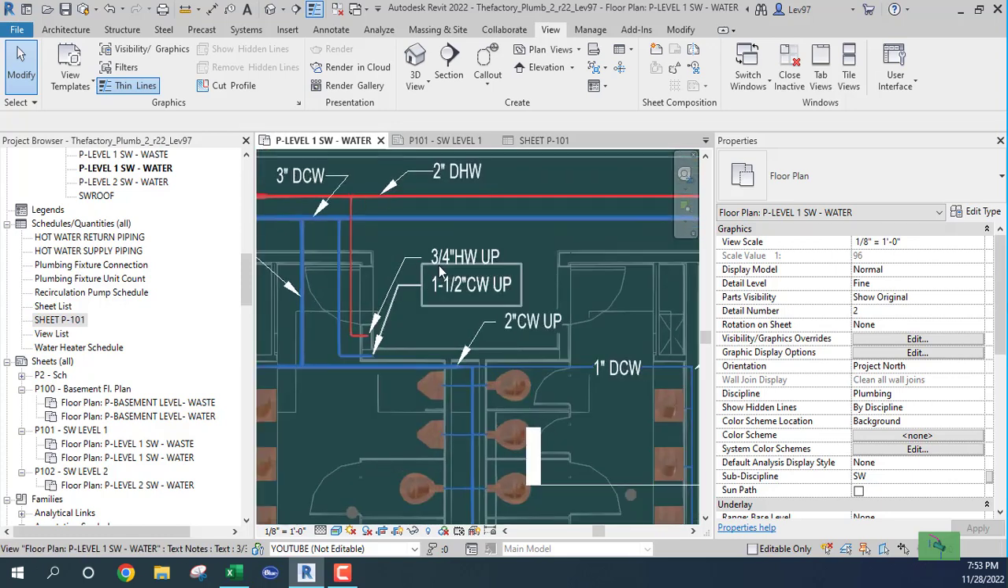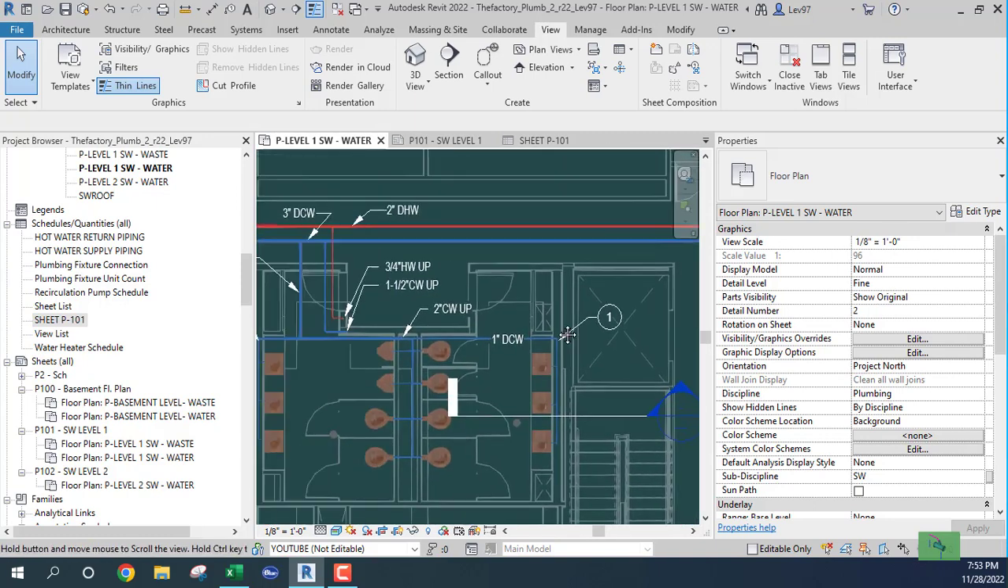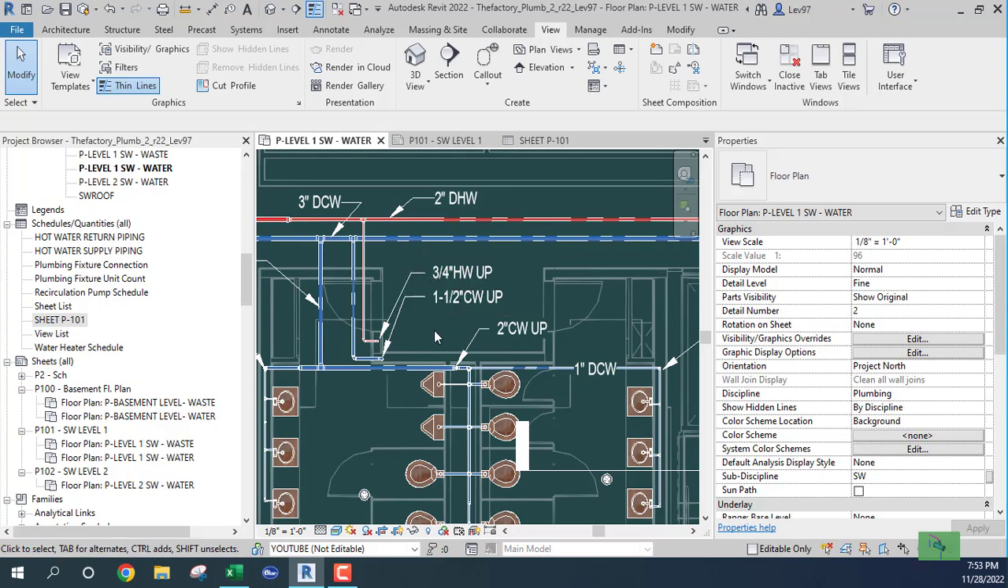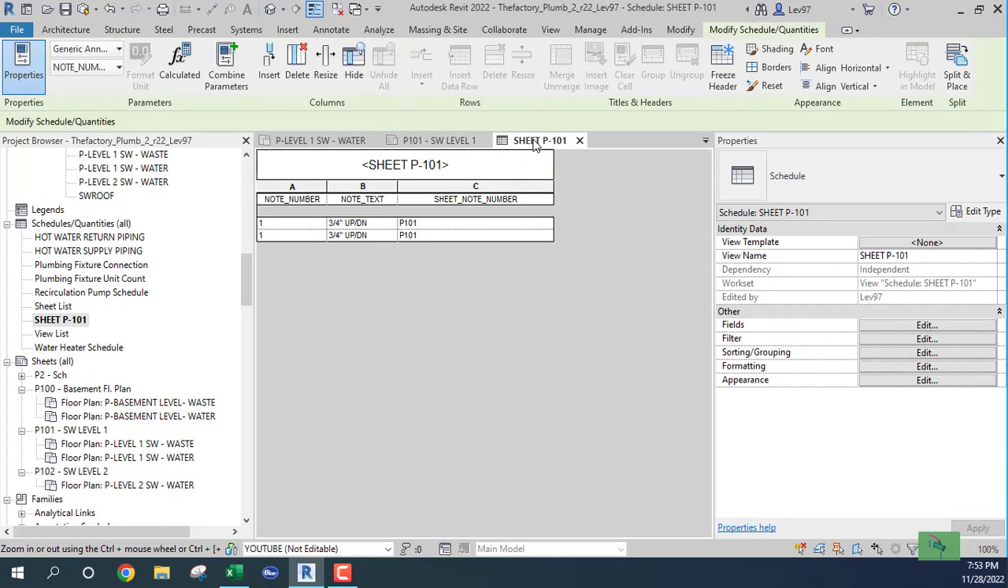It was like 3/4 inch hot water up. You may have 3/4 inch hot water up somewhere else, but you don't want to repeat 3/4 inch hot water up. So you use this as number 2. But what's happened here is that there's another number. I think it's this one. Yeah, it is this one. Why are there 2 of the same?